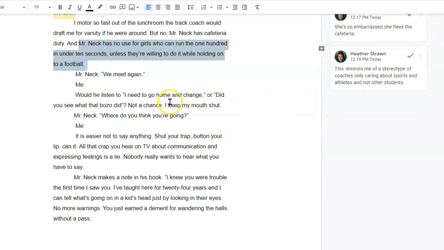All right. Mr. Neck says, we meet again. Me: I need to go home and change. Or did you see what the bozo did? Not a chance. I keep my mouth shut. Mr. Neck: where do you think you're going? Me: Nothing. It is easier not to say anything. Shut your trap. Button your lip. Can it. All that crap you hear on TV about communication and expressing feelings is a lie. Nobody really wants to hear what you have to say.